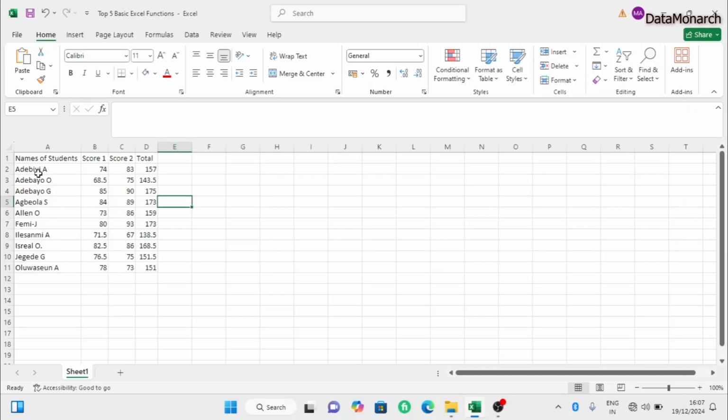So today we'll be diving into the top 5 basic Excel functions you should know. I'll be using this data sample to show you top 5 basic Excel functions you must know. First basic Excel function I want you to know today is sum. Sum helps to find the subtotal value of a data range.